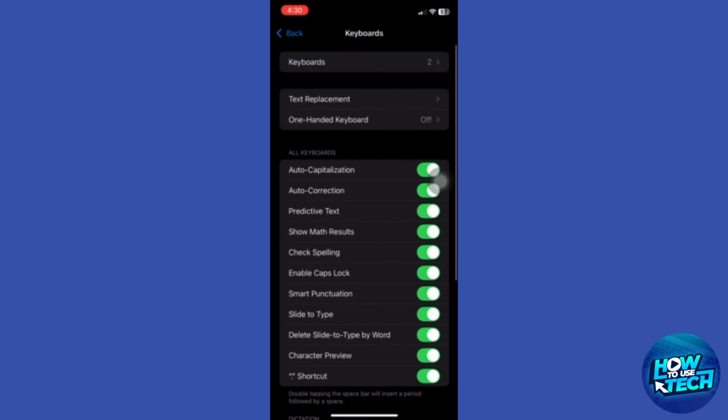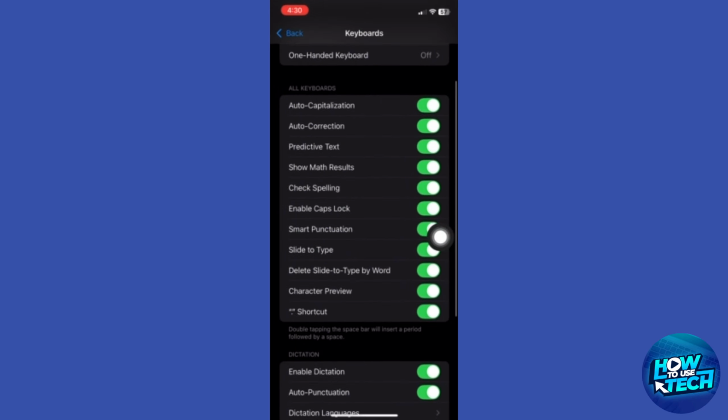Turn off autocorrection. In the keyboard settings menu, you'll see several toggles that control features like auto-capitalization, predicted text, and more. Locate the option called autocorrection. Autocorrection is usually turned on by default. If the switch next to it is green, it means it is enabled. Tap the toggle to turn it off. Once it is off, the switch will no longer be green, indicating that the feature has been disabled.